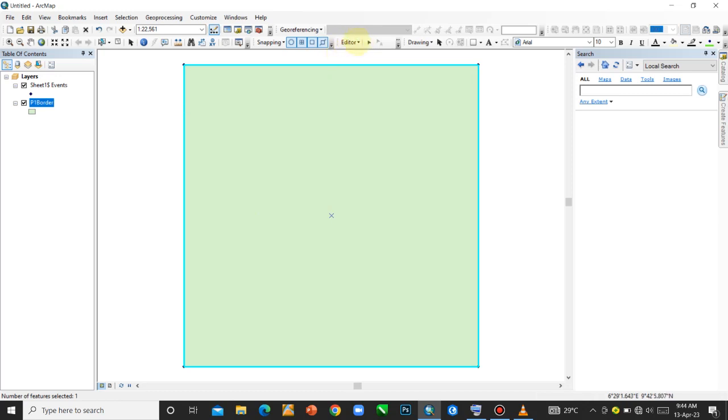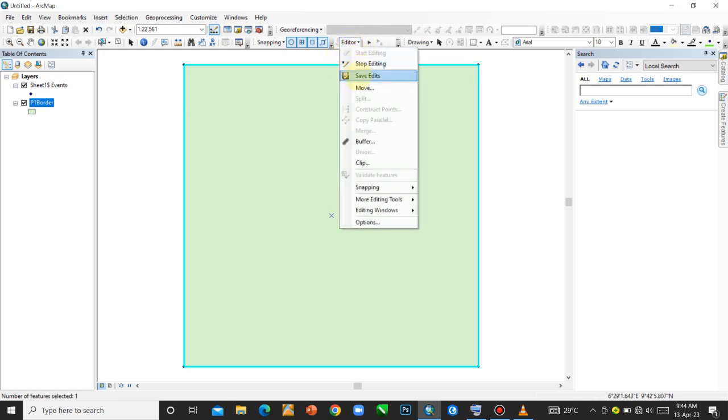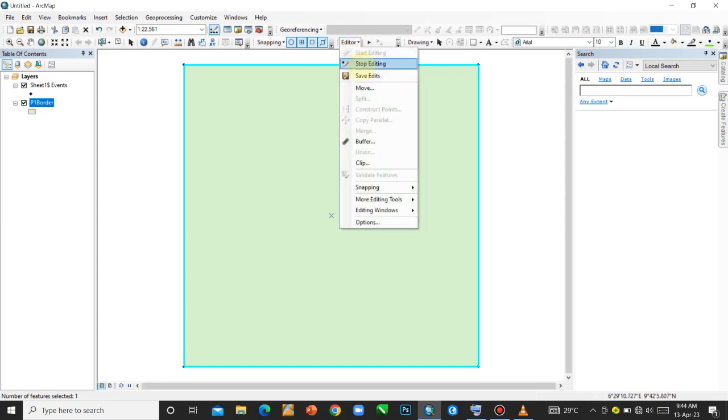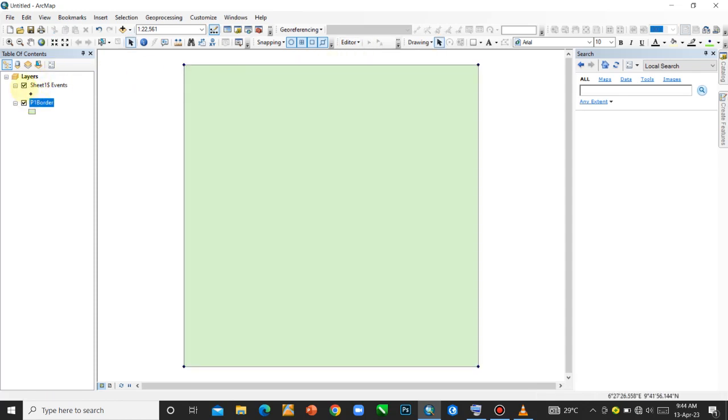So you're going to go to the editor tab. At your editor tab, just click down and then click save edit. When you click save edit, you click stop edit again. Once you've done that, you can turn off your sheet 1 event layer. So just turn it off. You don't need those points hidden. You use those points to get the exact area you want to work on.